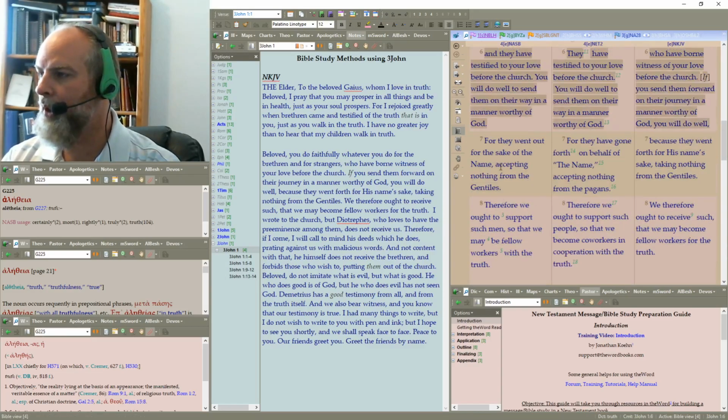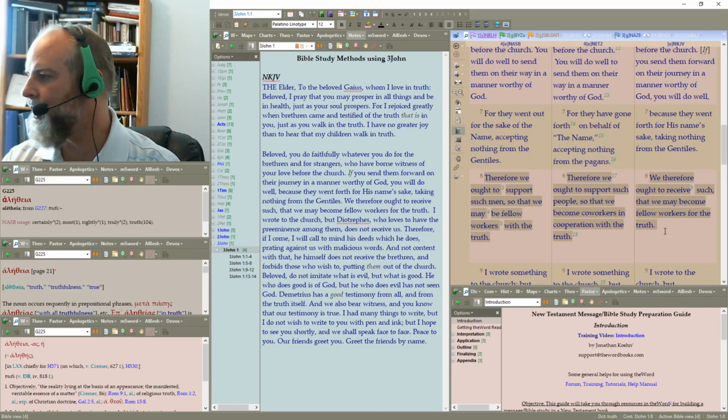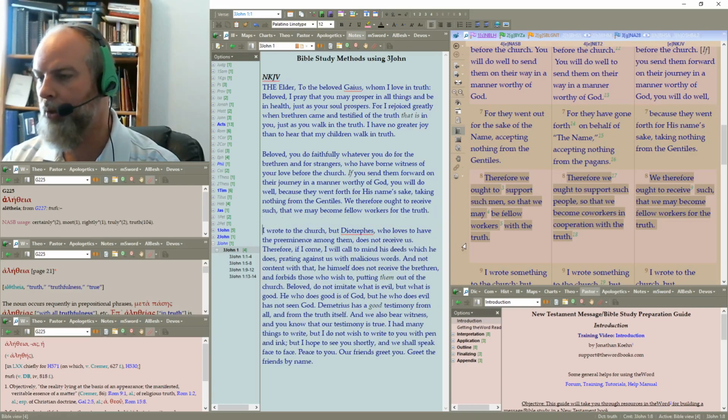Go down through it, and we have verse 5, ends in strangers. Over here, let's go to verse 8: "We therefore ought to receive such, that we may become fellow workers for the truth." And there we go. And then also I went to verses 9 through 12.